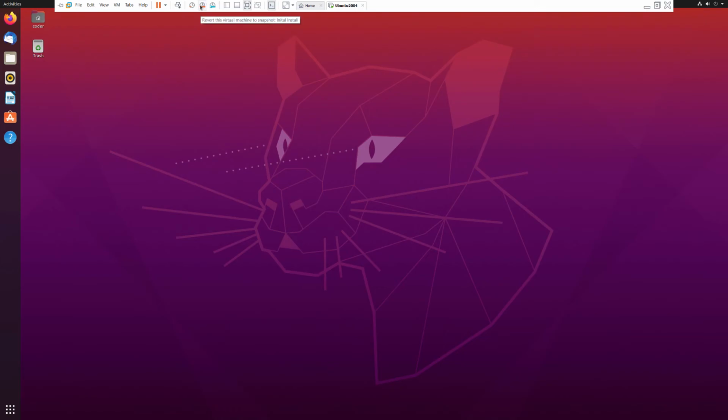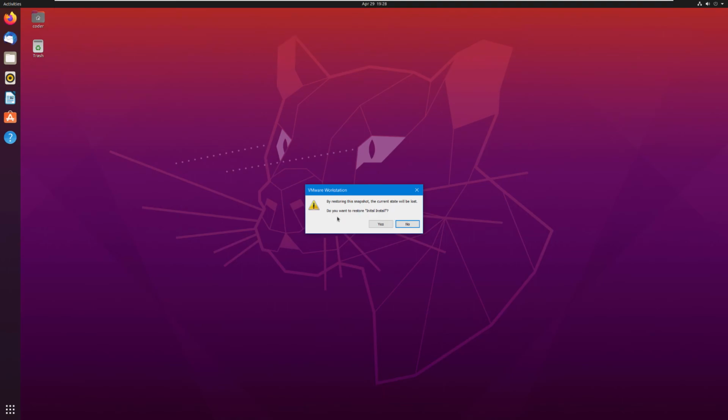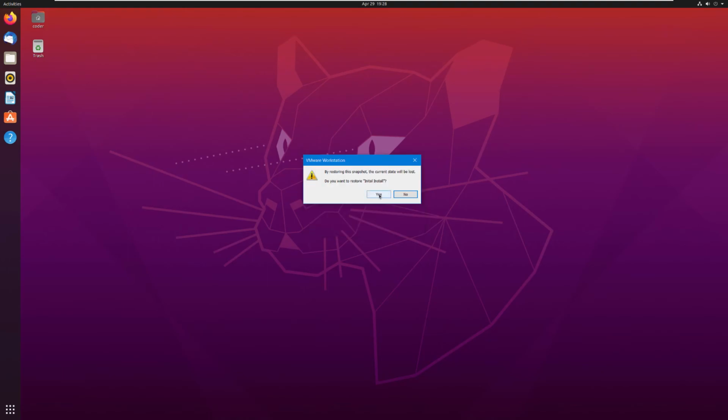I will now try to restore my virtual machine to its previous state, that is the initial installation state. For this, I will move my cursor to the top of the screen. Here I will click on the orange icon. You can see here it's throwing a warning message saying that the current state will be lost and you will be restored to the initial state. I will click yes on it. The VM is now trying to restore to its previous state.